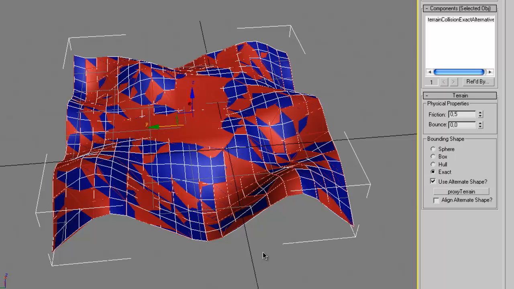By the way, with this workflow where you assign an alternate object for collision checking, the engine tells this alternate object, in this case the red one with the reduced face count, not to render, so you don't need to worry about that. It won't show up, only the original terrain will show up. And that is one way to improve collision checking.